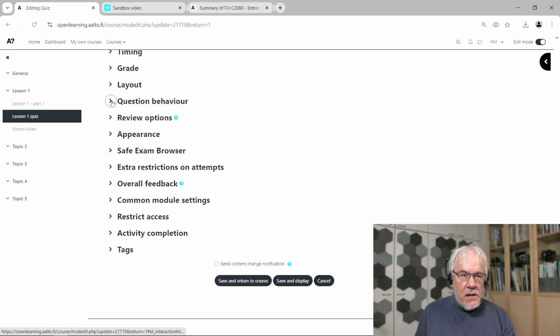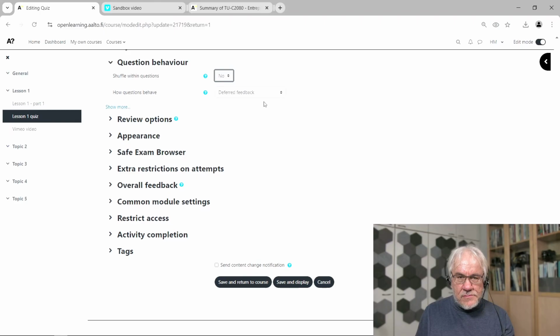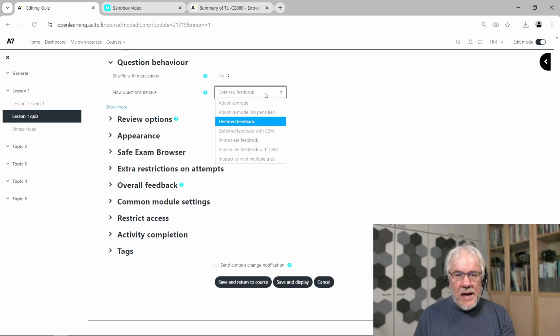And then question behavior. So shuffle within questions. This was why the order was random. You can choose yes or no. And then this is where it's actually very interesting. But okay, deferred feedback.